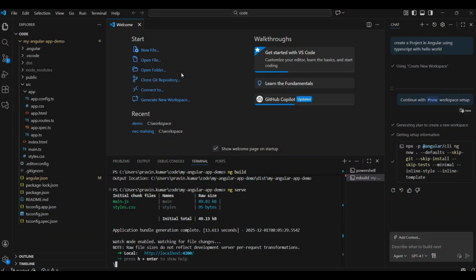All right, so finally we are in VS Code. You see this project, and the reason I created this project already is so I can save some of your time. I'm really disappointed with GitHub Copilot here. I asked it to create a project in Angular using TypeScript with Hello World. I just wanted an initial project setup. First it asked to create a new workspace, which is totally fine, but after that it took a long while. I waited around 15 to 20 minutes, but it was still working.